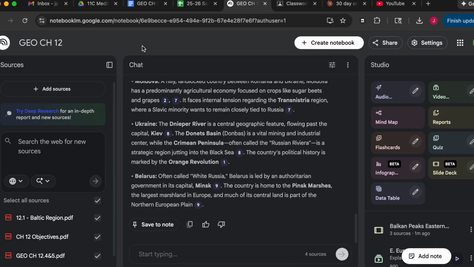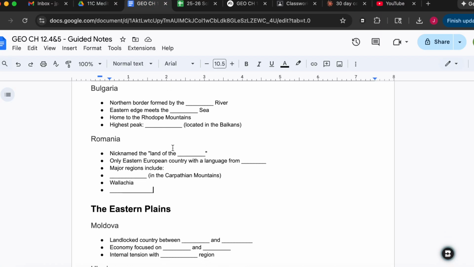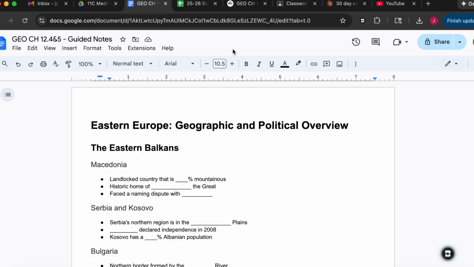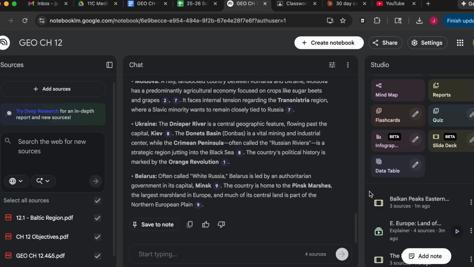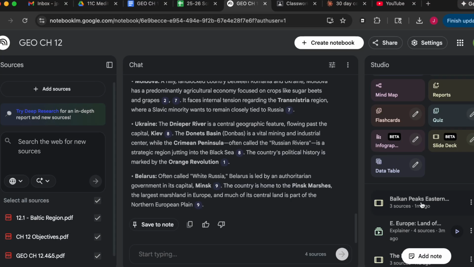While we were waiting for those things to generate, I also went through and cleaned up the guided notes that I created, so that looks a little bit better than what Brisk originally created for me. And so now let's go ahead and look at what it generated for me by way of the slide deck and then also the video. Let's go and start with the slide deck.